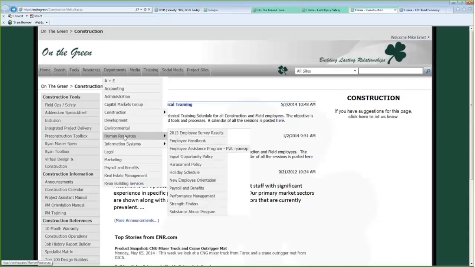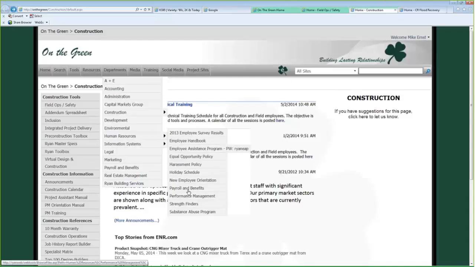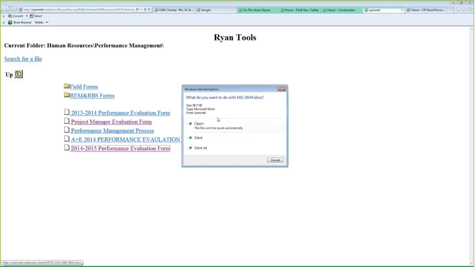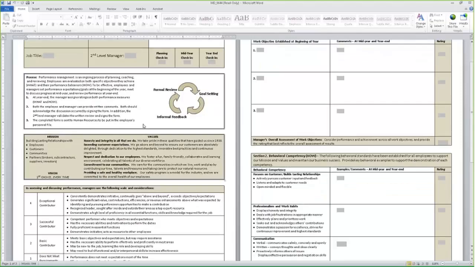Performance management, right? This is the time of the year where we are going through reviews and setting goals for the next year. If you ever needed to get to forms that are out there for the performance evaluations, this is where you would find it. So I'll go ahead and I'll just jump into one of these here, and here is the form.